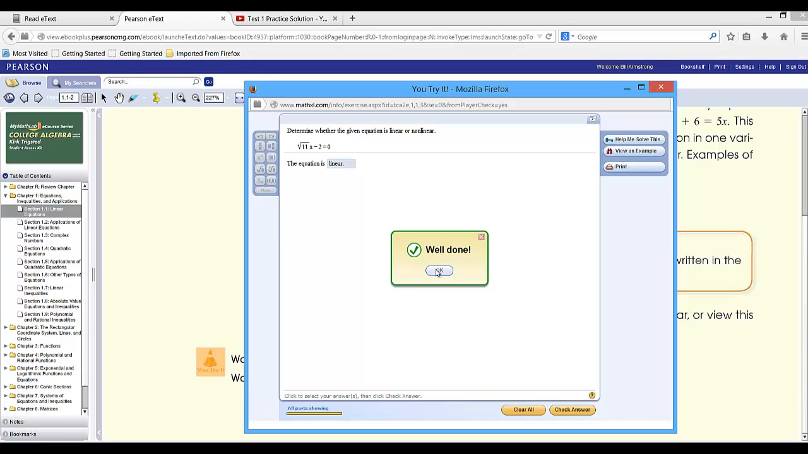I come down here to check my answer, and it says, good job, Bill. And I'll click OK. If I feel like I need more practice, I will click on similar exercise, and it'll give me another one. And I'll say, this equation is linear. Check my answer. It told me fantastic. I click OK. When doing these You Try Its, if you ever get stuck on the problem, you could come over here and click on help me solve this or view an example.